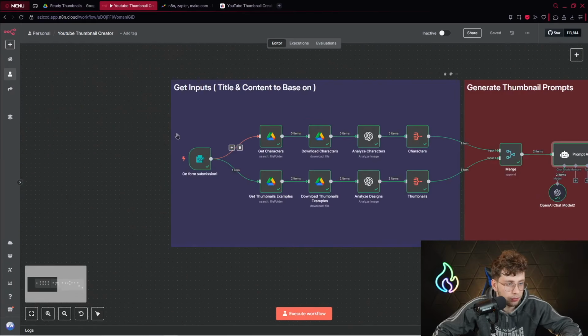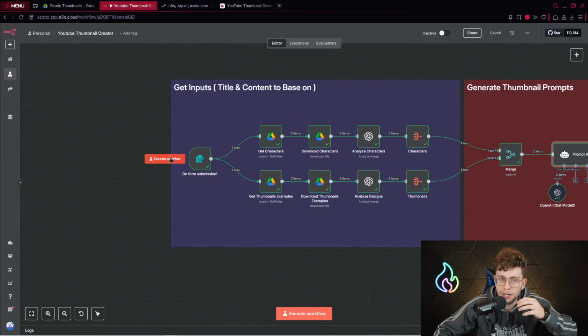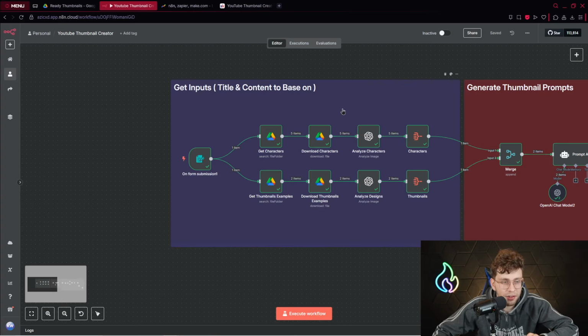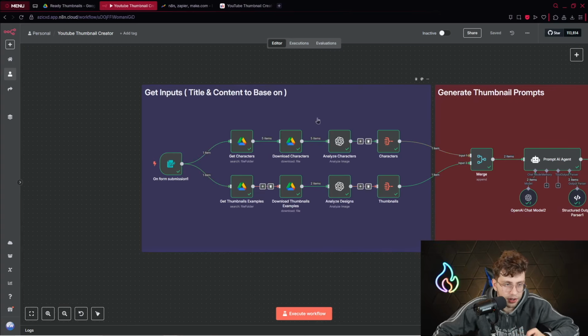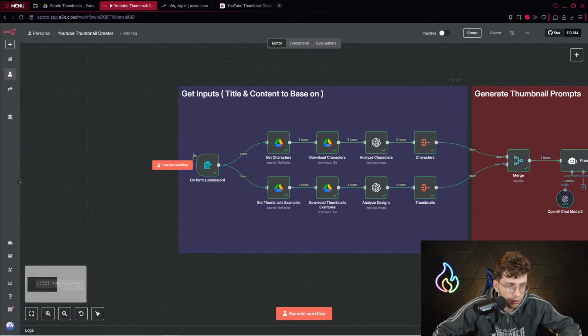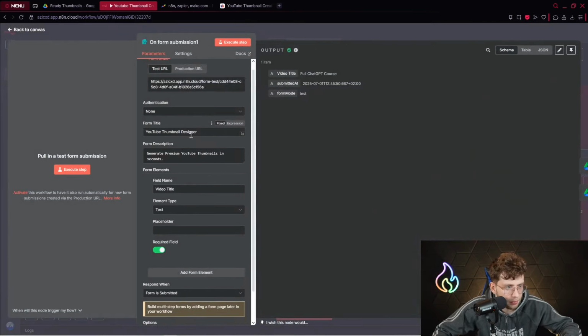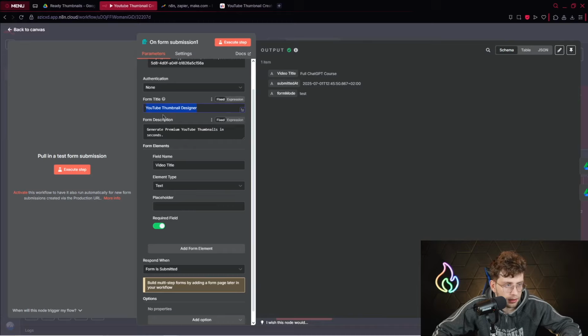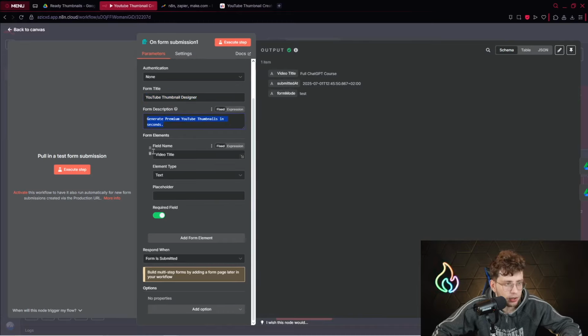Firstly, we've got the on form submission node. Here the trigger is the node that indicates, okay, hey, if something happens, please start the automation and continue with further steps inside. So we've got on form submission, and inside I have YouTube thumbnail designer. This is the title of the form. We've got a description and only one field, which is video title, with a text element type. We just provide only the title.